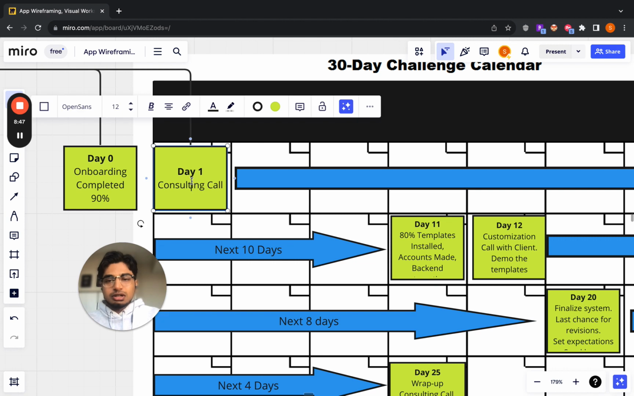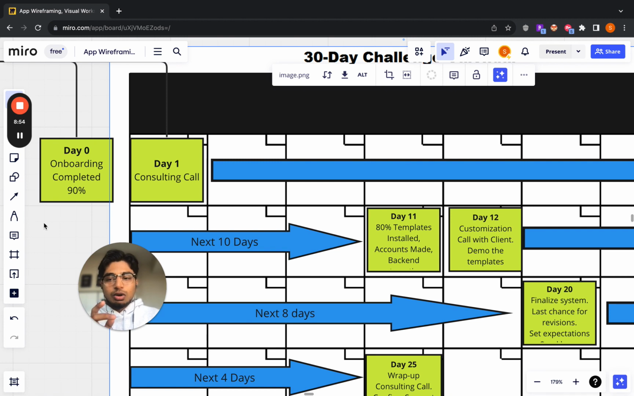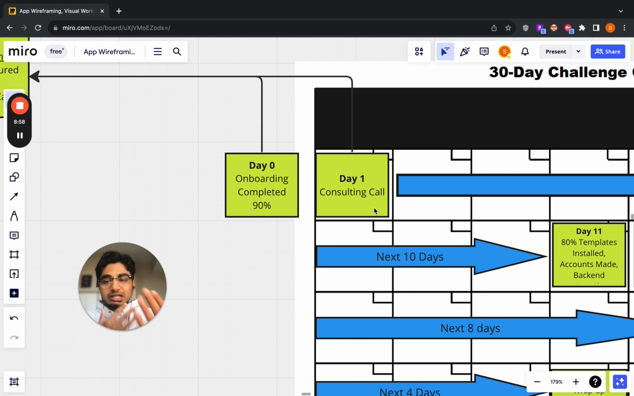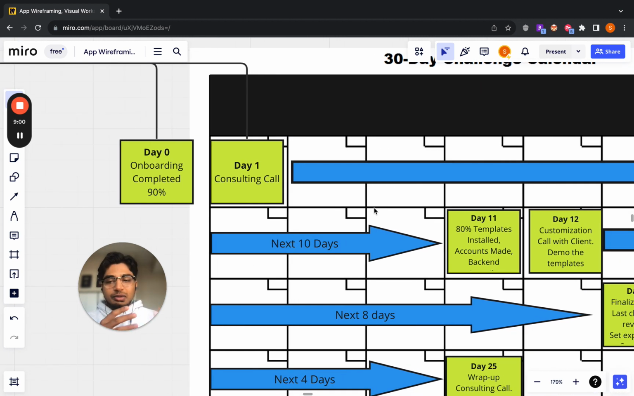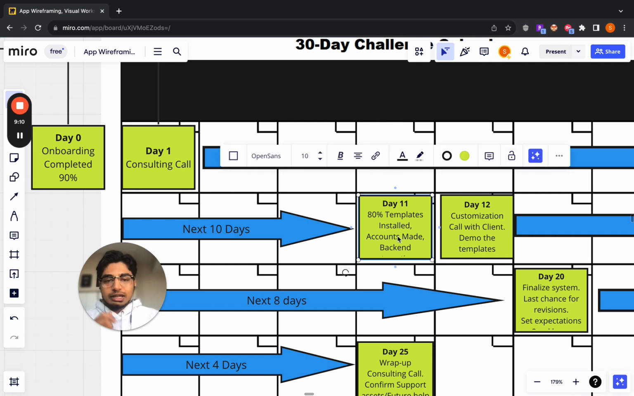So from the consultant call, kickoff call, KPI call, whatever you want to call it, in the next 10 days we get all the work done. Because what we have is the onboarding, the information, and a face-to-face conversation with them. So we know all the information that they're looking for. We know what their goals are. We know the specifics and the ins and outs of their business from that call. So we should be able to get 80% of the work done, templates installed, accounts made on the back end, all this stuff.